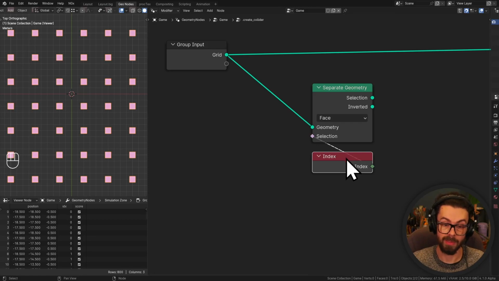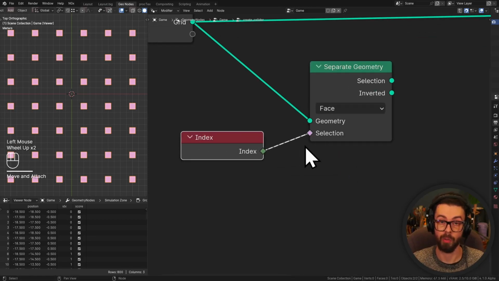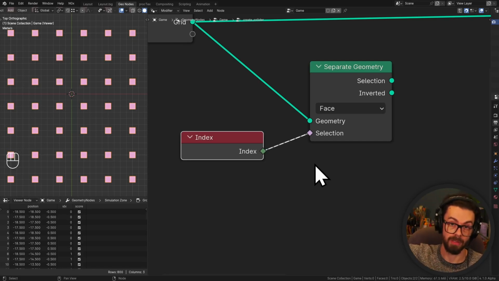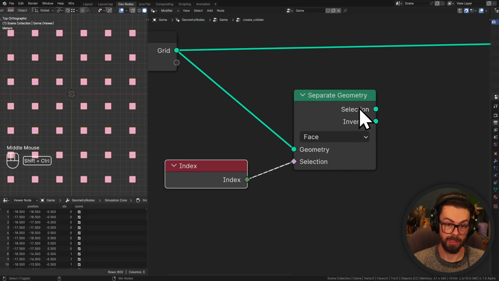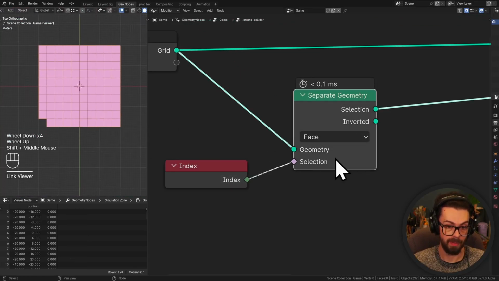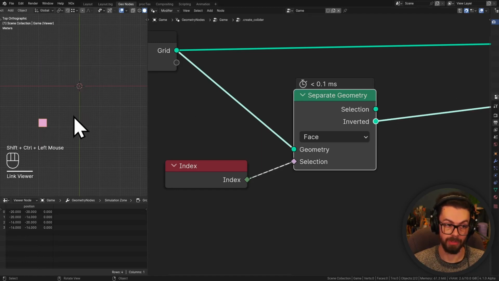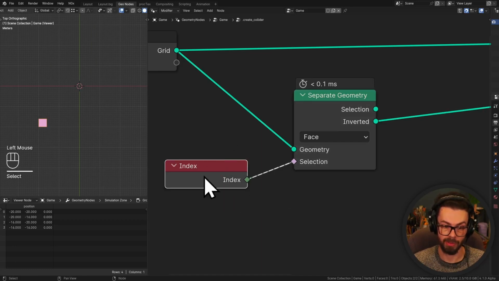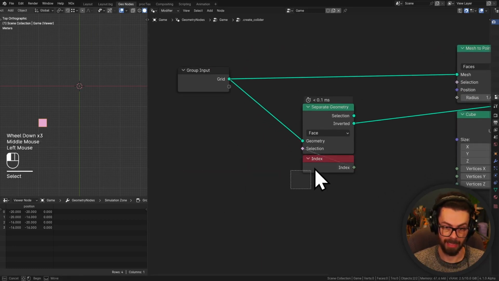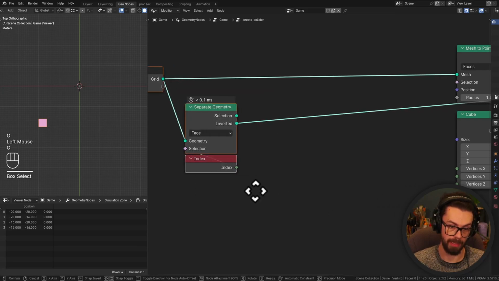And when we use this as a Boolean, an on-off value, then 0 comes through as false, and 1 and everything else comes through as true. So you can see that our selection for the faces is everything except the first square, and the inversion is just the first square. So you can use separate geometry just using the index as a neat little hack to get that info quickly.